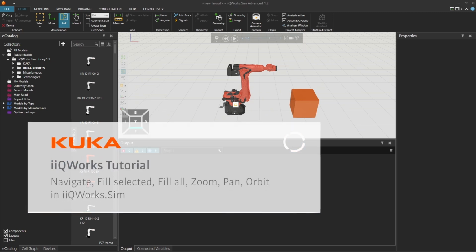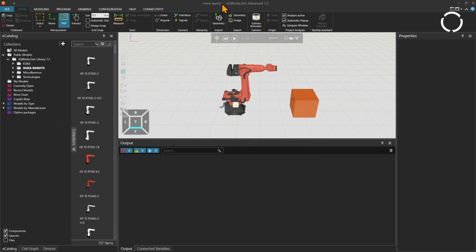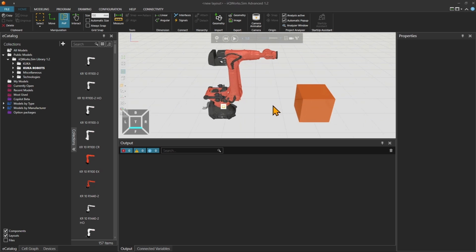Welcome to this session about navigation in iiQWorks.Sim. In this video, you will learn how to orient yourself inside the simulation environment and how to use the most important navigation buttons and shortcuts. These skills are essential when you work with virtual commissioning and simulation inside iiQWorks.Sim.